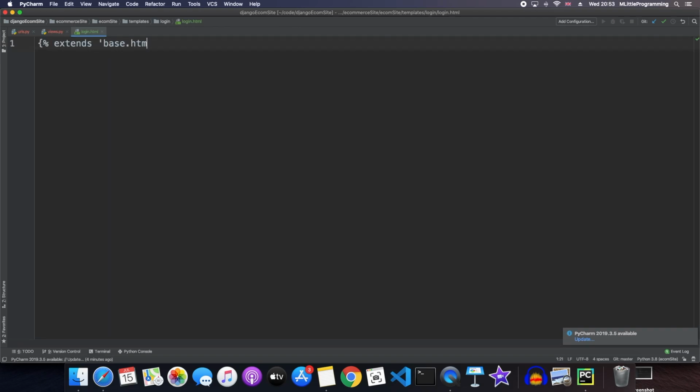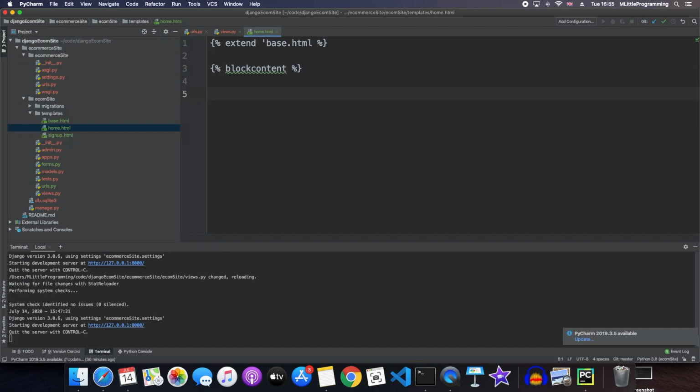So we extend our base HTML file, and then we start the content of our page. And then we write an if statement. And the if statement is if user.is_authenticated, we say hi user.username. If the user is not logged in, we inform them they are not logged in via a p tag where we say you are not logged in.